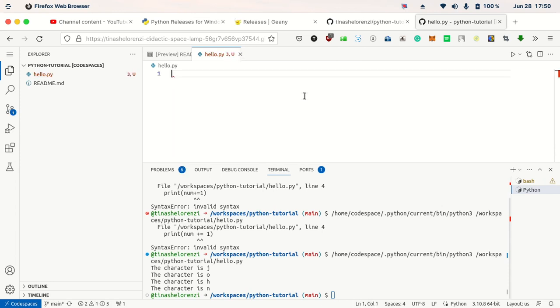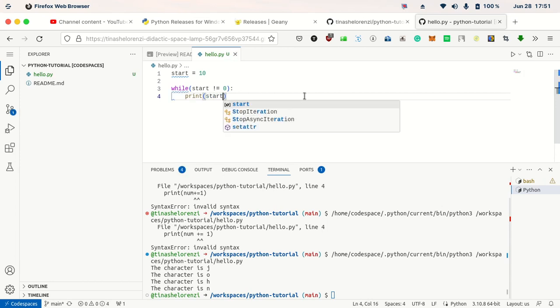Okay, so let's suppose we're going to make a rocket launcher. We're going to give it a starting number. We want this thing to count from 10 all the way down to 0. So while start is not equal to 0, as long as the variable start is not equal to 0, it should do this. Number one, it should print that number.